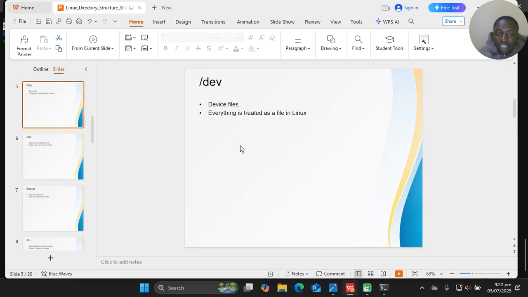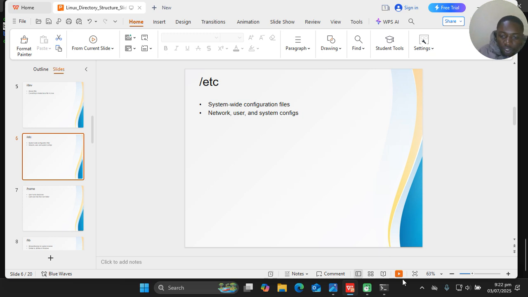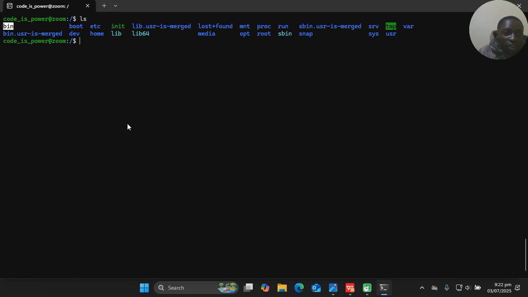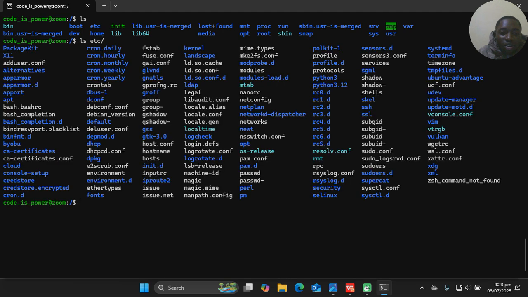And we have the dev directory. This one stores the device files. In fact, you have to know that everything is treated as a file in Linux, including the device files, which are stored there. And we have the etc directory. This folder, which is here, stores configuration files. If I say ls etc, this one stores configuration files.